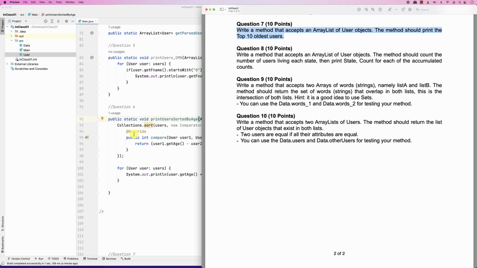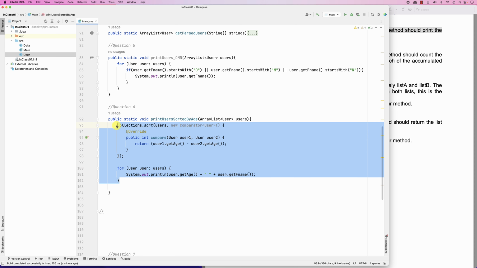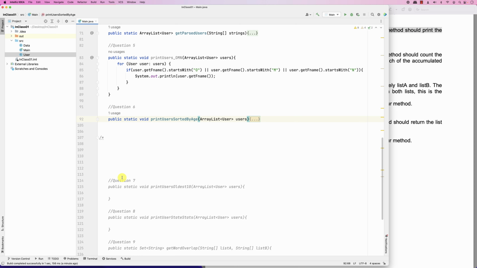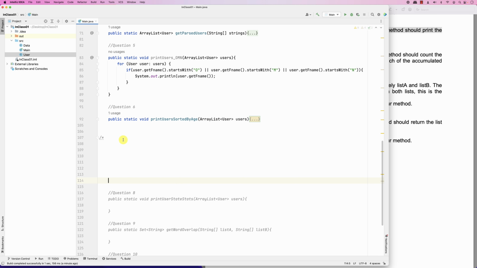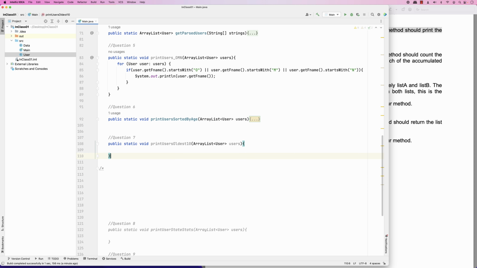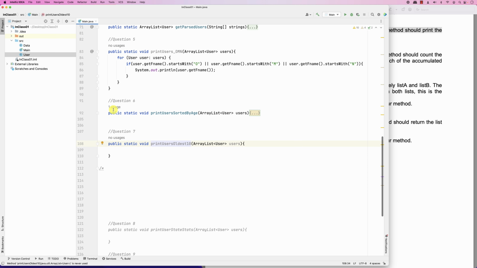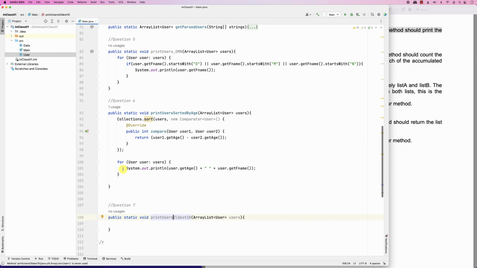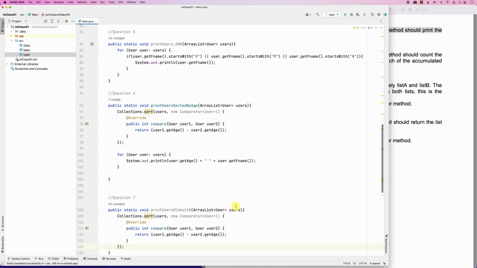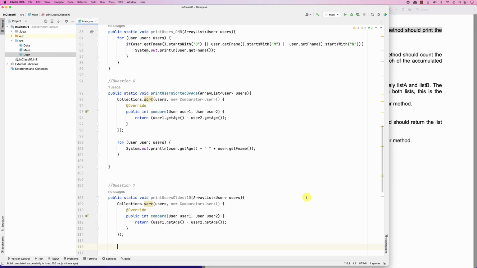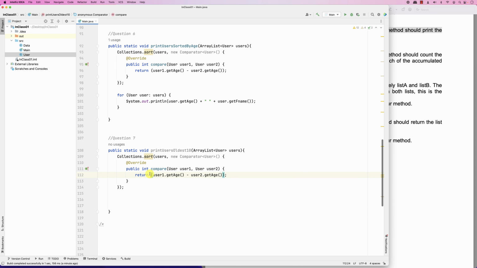So basically I'm just going to copy the code that we had here, Control C. Here we are, question 7: print the oldest 10 users. Okay, good. This is the Collections.sort again. And maybe I need to sort them in descending order, so here is -1 times this, right? And then I'll just copy this, which just prints all the users. So let me call this just to test.